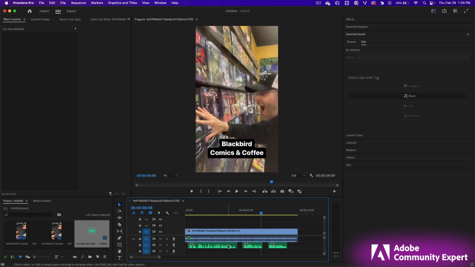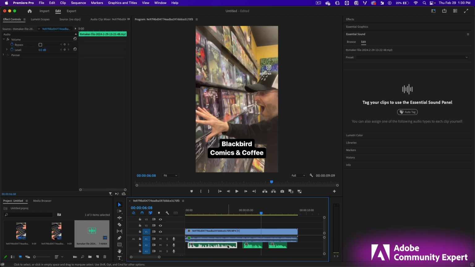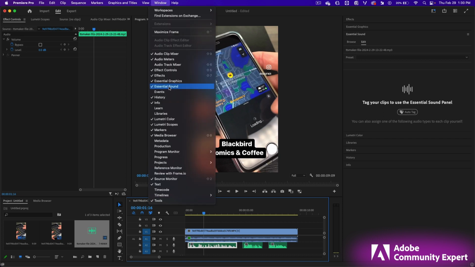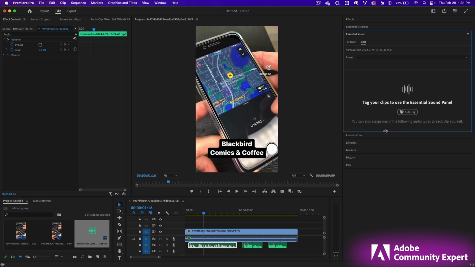See, that narration works great. If you want to play around with the narration to make it sound different, select the narration and get the Essential Sound. Click on Window, Essential Sound if you don't see the panel open. Drag the panel down so you can see dialogue, music, sound effects, and ambiance. For this, we're going to do dialogue.